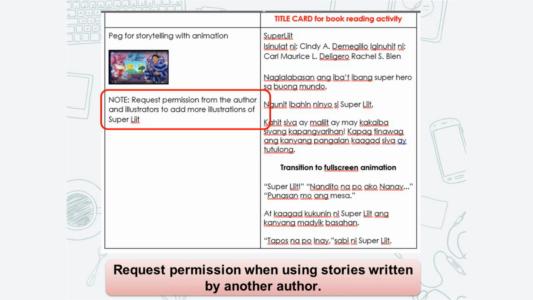Request permission when using stories written by another author. This is to avoid copyright issues. When adding animations to the illustrations, permission must also be secured from the illustrator of the book. Make sure to also put them in the credits section.